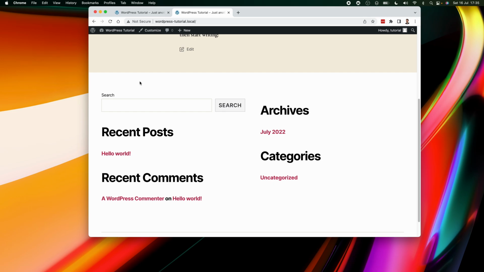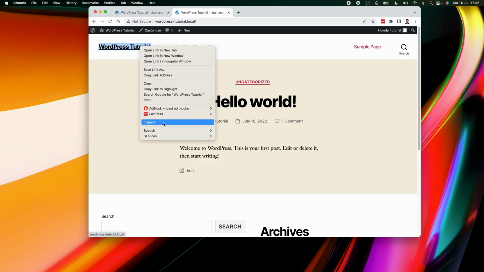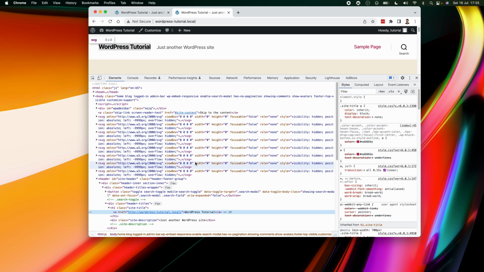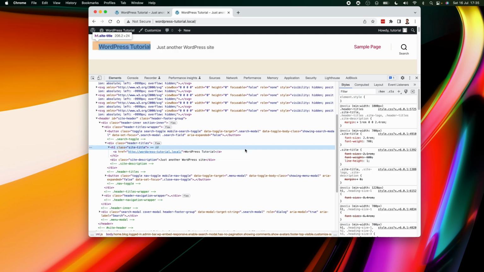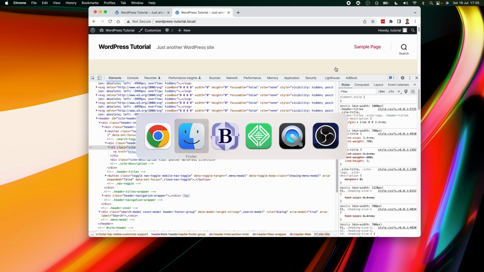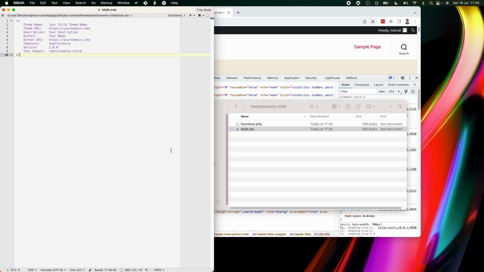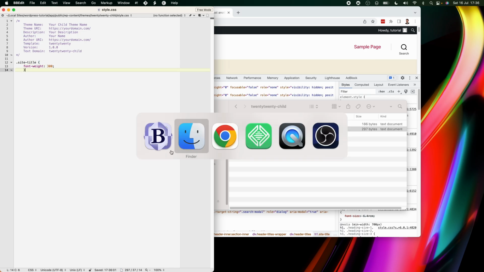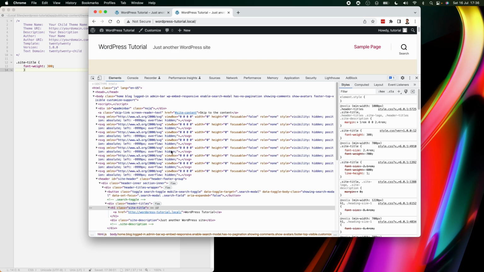So imagine we want to change something in the site title, for instance, the font weight. I'm just going to use the inspector in Google Chrome to figure out the CSS class of the site title. Our child theme will allow us to make changes in the style.css file, for instance, changing the font weight to 300. Now let's save our CSS file and see what happens. After refreshing the website, we can see that the title font weight has been updated.